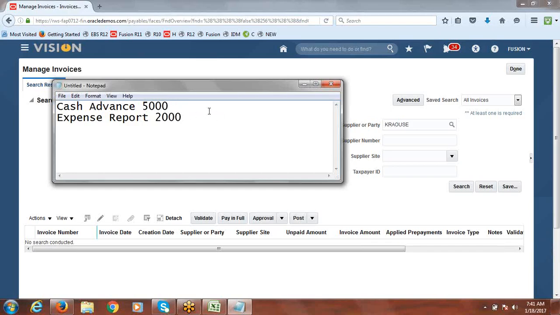Okay, we may have a cash advance of 5,000. Whenever you create an expense report against the same employee, the settlement will take place automatically. You can still see this status will become paid, and you can see the cash advance availability as $3,000. Okay, that functionality we also have.